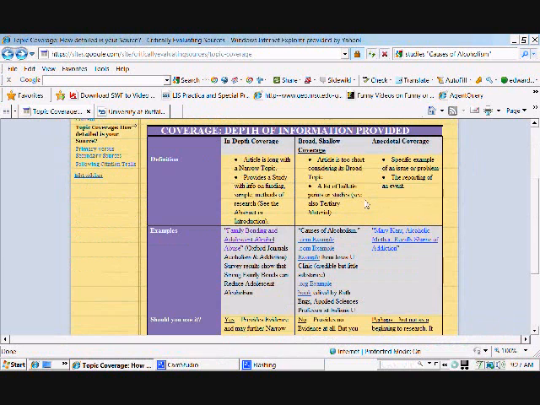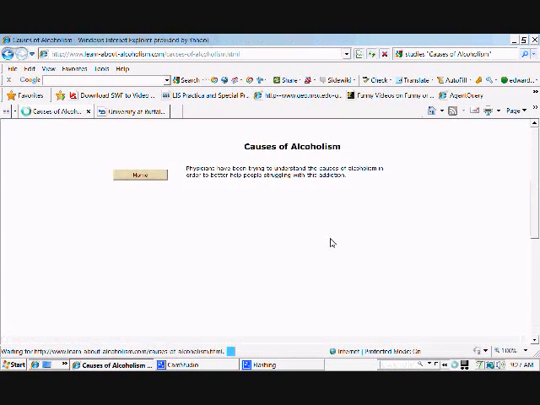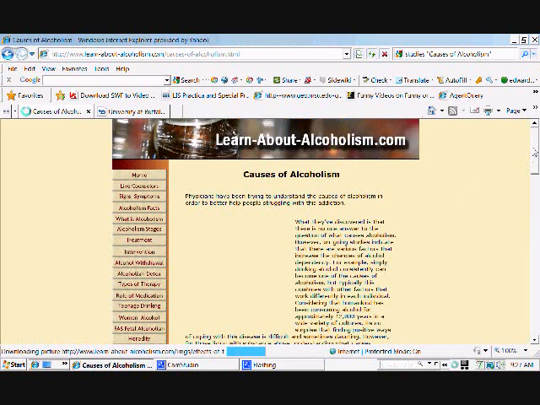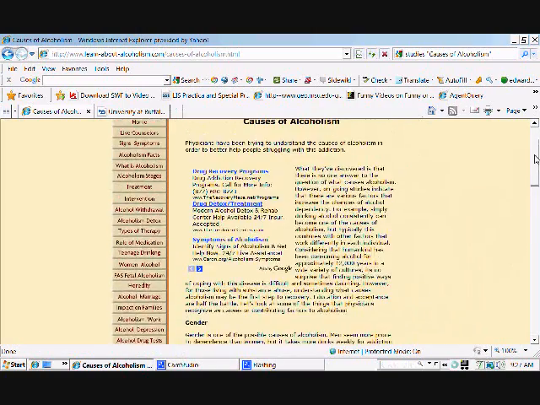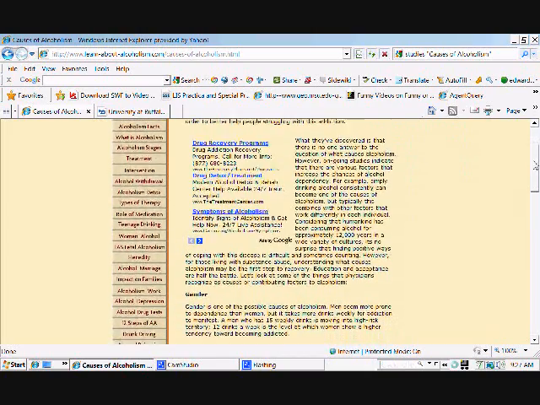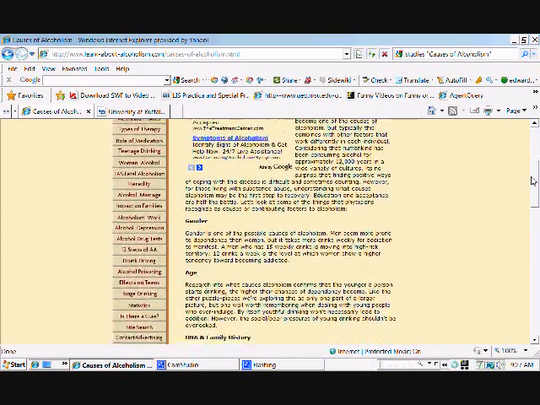For broad and shallow coverage, there are many examples of this. If you just Google the term causes of alcoholism, you will get many examples. Here's a .com example. The topic header for the article is way too broad. Causes of alcoholism. As you can see, there is no reference to research in this, really.